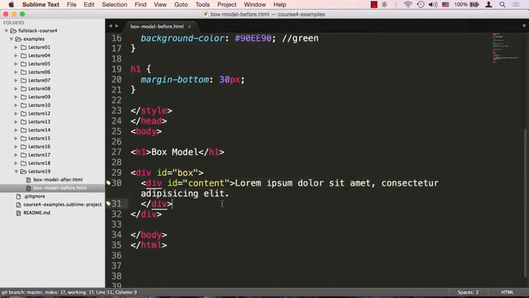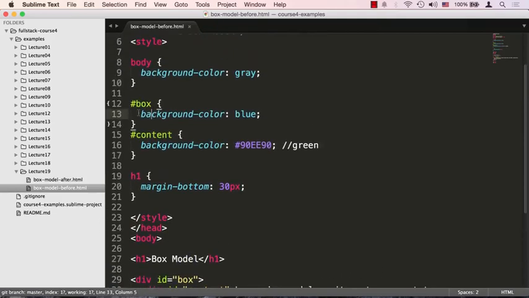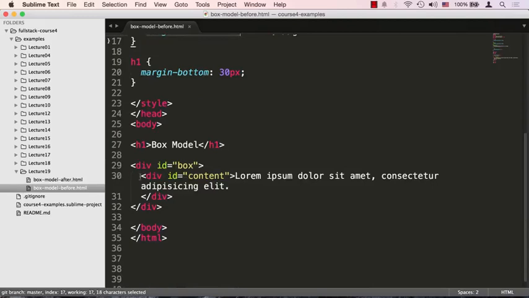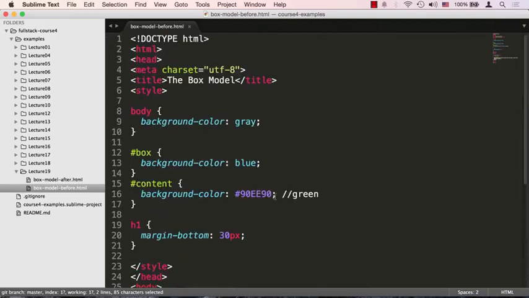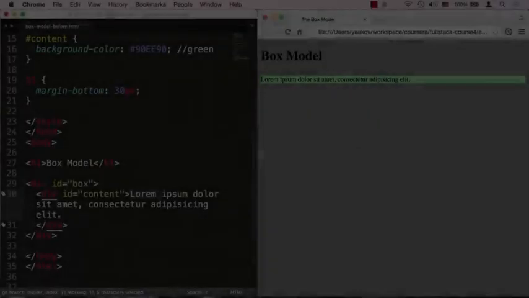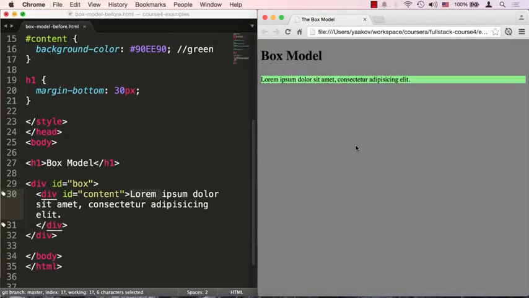In addition to that, I colored the box itself with a background color blue, and the content, which is that div right here, I colored it with this color, which is basically light green. And just so we have some more interesting colors in the background, I colored the body to be gray. Okay, so here's the representation of our page in the browser. And since div is a block level element, it tries to fill in the entire parent in terms of width. So it's trying to fill up the entire width here in the browser.